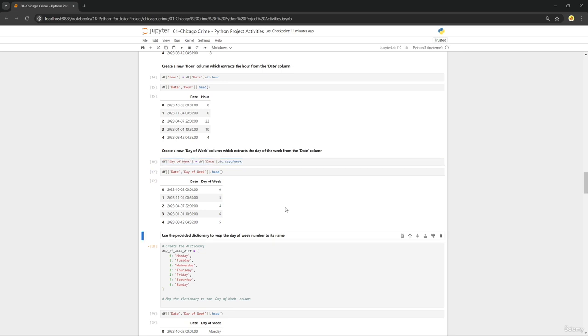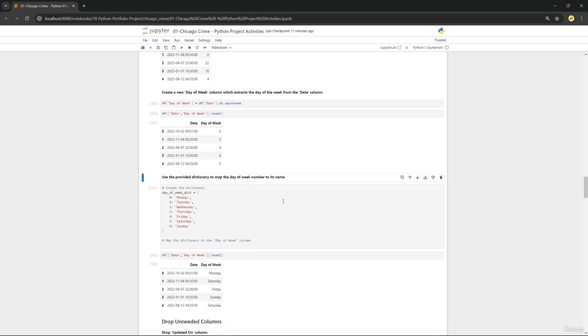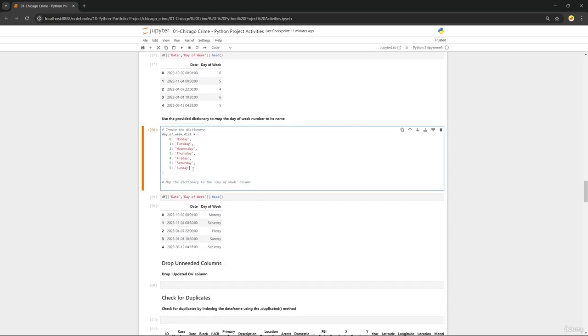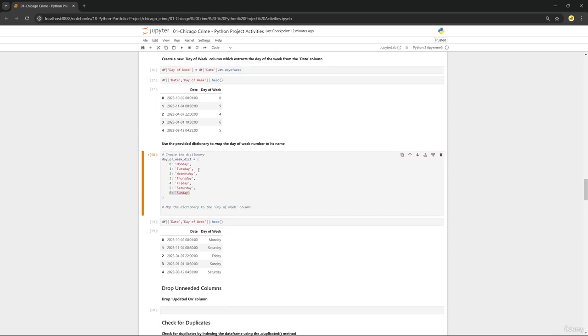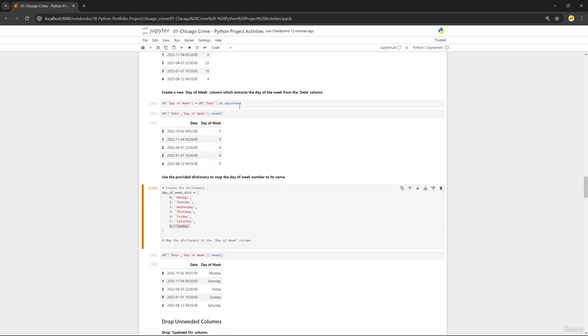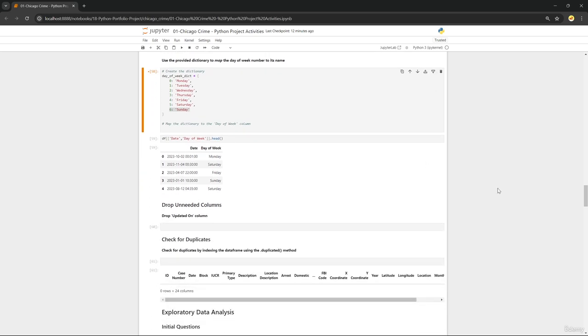Okay, nice one. Then we needed to use this dictionary to map the day of week numbers to their corresponding names, where 0 is Monday and 6 is Sunday. And just to clarify this, the dt.dayofweek attribute sets Monday to be equal to 0 and Sunday to be equal to 6. So that's where these numbers have come from.